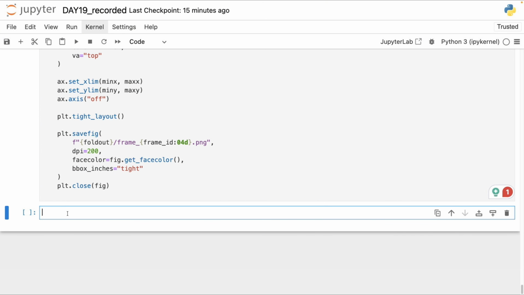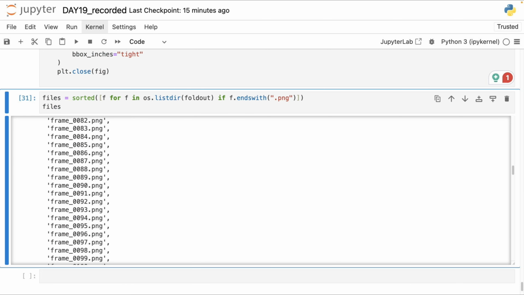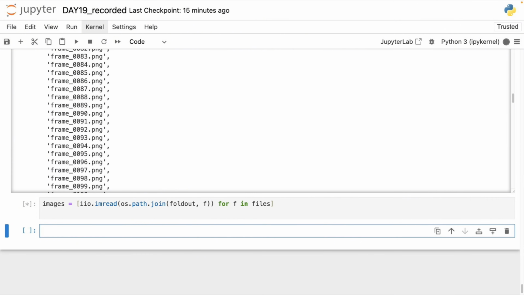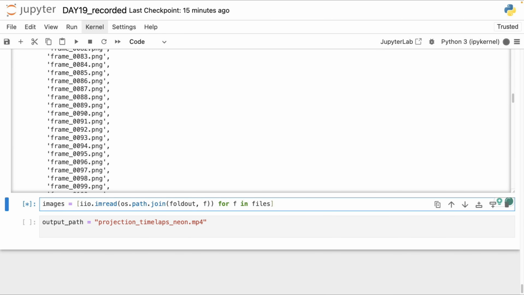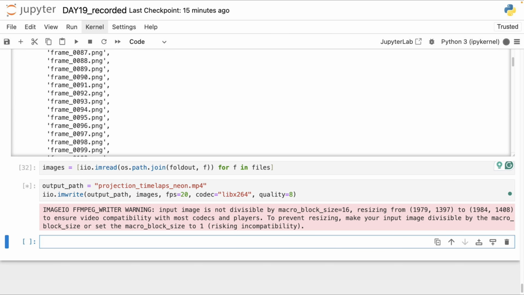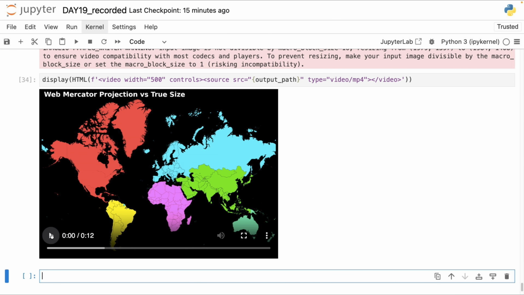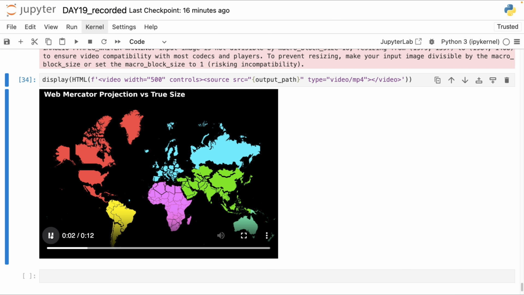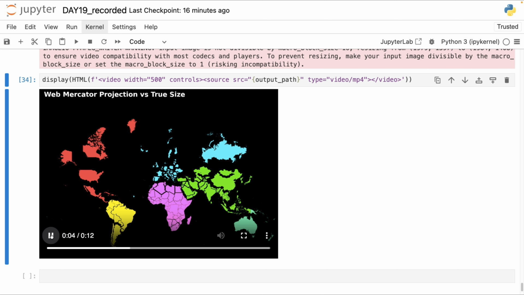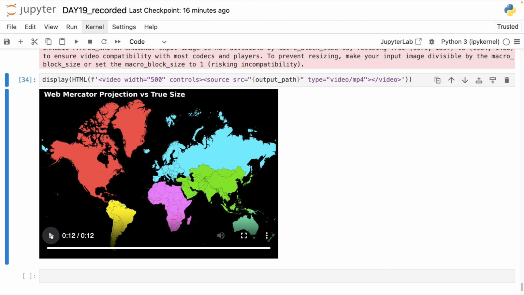Then we can do the same thing again, list the files in the new frames folder, turn them into images, define the output file, which is going to be an animation, a video again, create the video, and just for a quick look, let's play it here in the notebook. And here you can see that the countries now get scaled back and forth and show how the Web Mercator projection actually distorts country sizes compared to their true size.